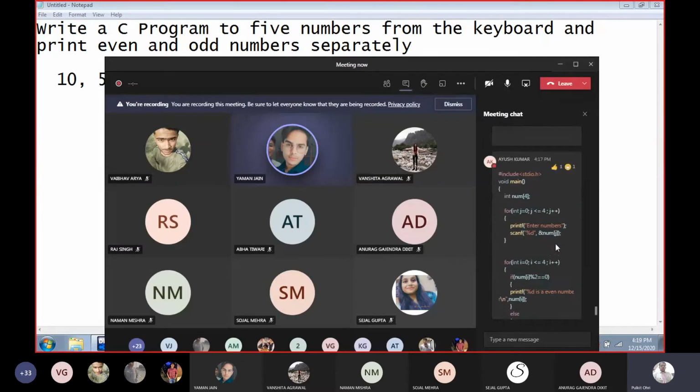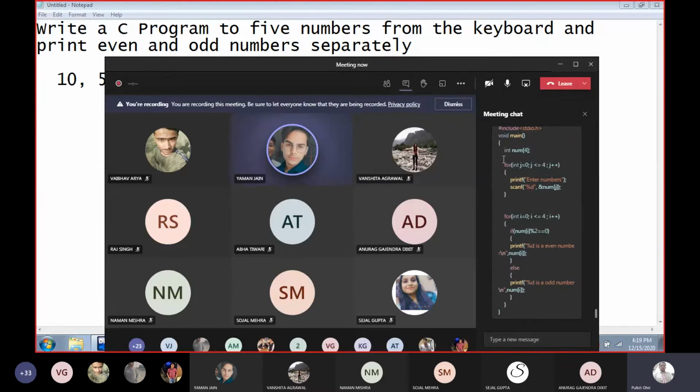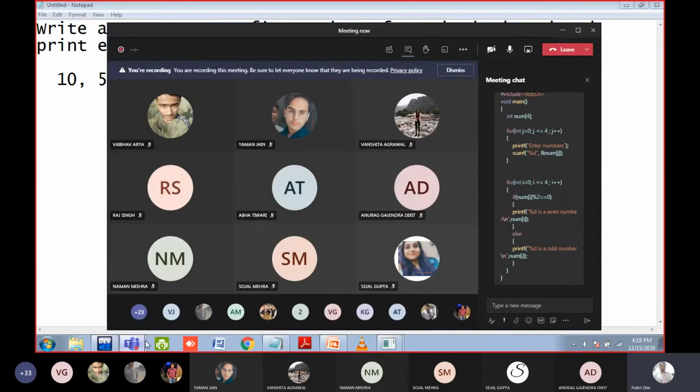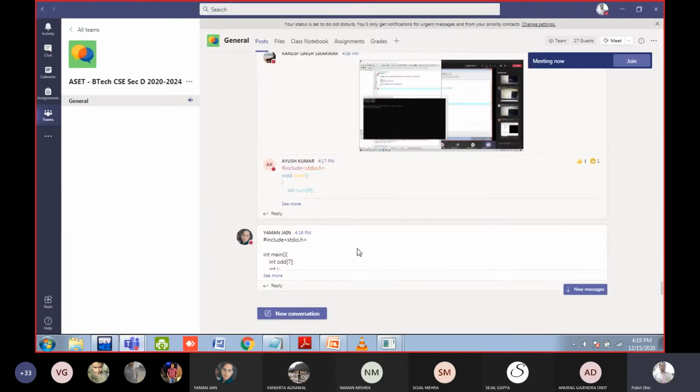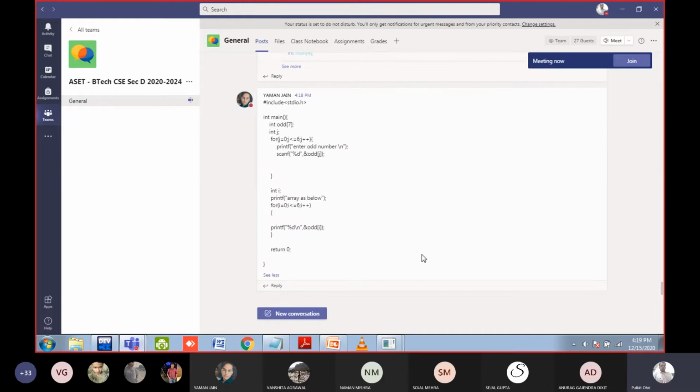Okay, you can send the code. I sent it. I cannot say it. Let me check. In the printf, you have used the ampersand, Yaman. We use ampersand only in scanf. No worry.